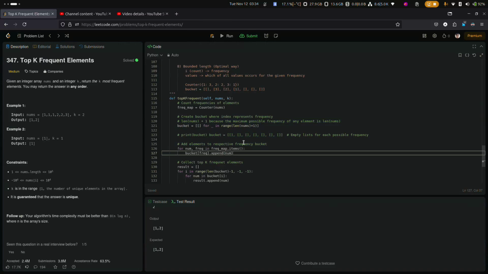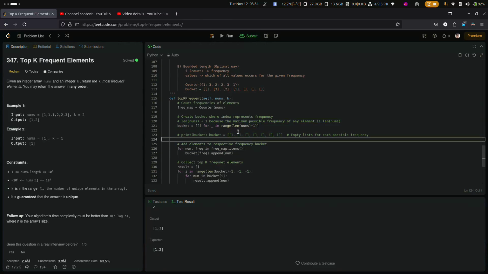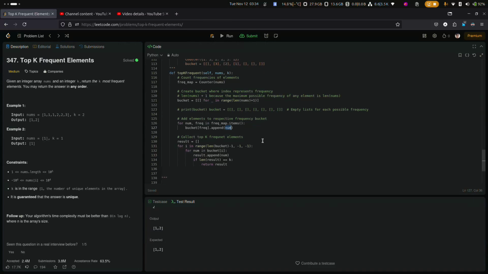If two numbers have the same frequency, that will be present inside the same bucket, right? So what we have done is, for a bucket having a particular frequency, we are adding that number, right? If there are multiple numbers in this, we'll be adding those numbers, right? And then we are going to iterate over this, and we are going to get the elements which have the highest frequency. So we are iterating on this bucket from length of the bucket minus 1, in descending reverse order, right? Because we need the highest frequency, right? Okay, let me try to submit this and see.